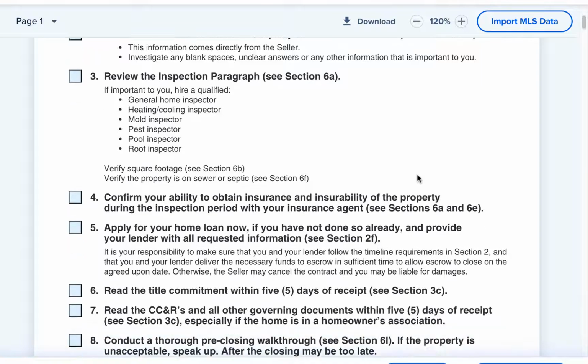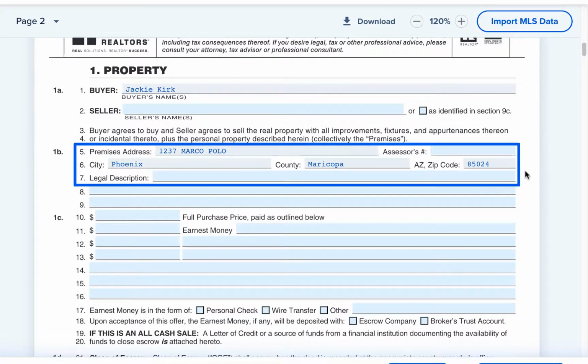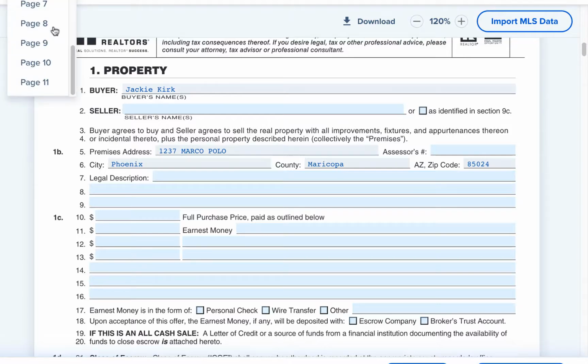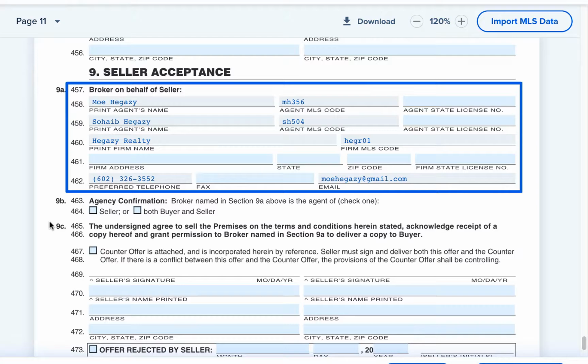On page 2 of the purchase contract, we can see that the property address was auto-filled from the MLS data. And if we jump to page 11 of the contract, we can see that all of the seller's agent information has been imported as well.